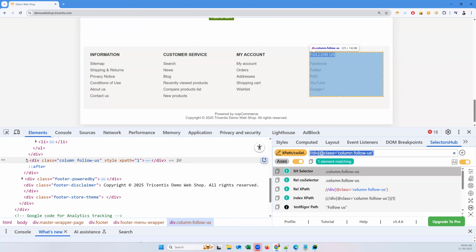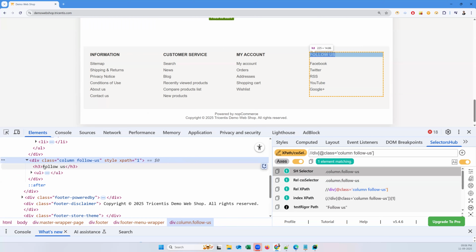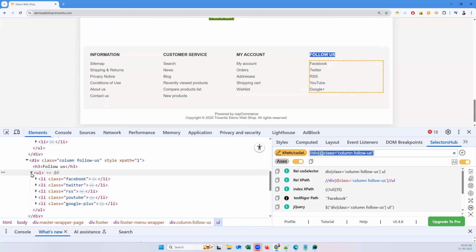Now inside this div tag, what follows? An H3 tag. We don't need that. We need items. So all these items are called list items, and they are present inside the UL. UL is nothing but an unordered list. Inside this, every LI represents one list item.